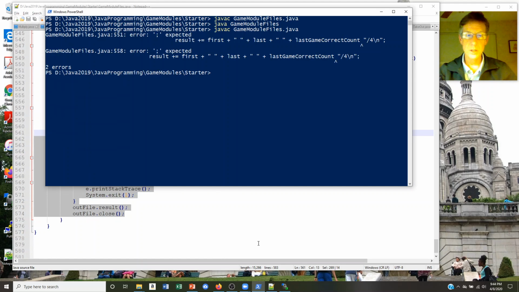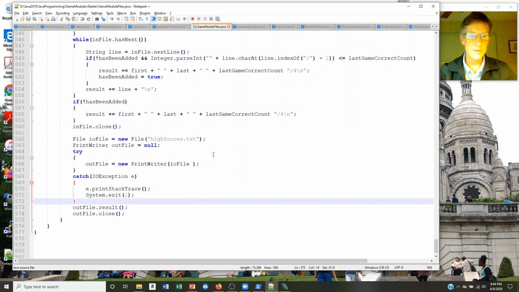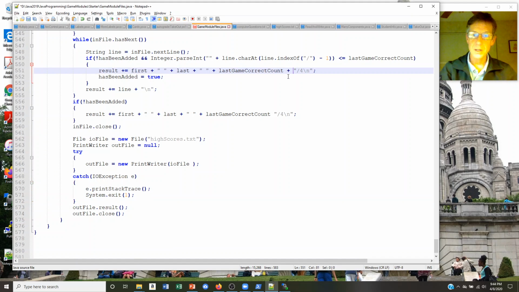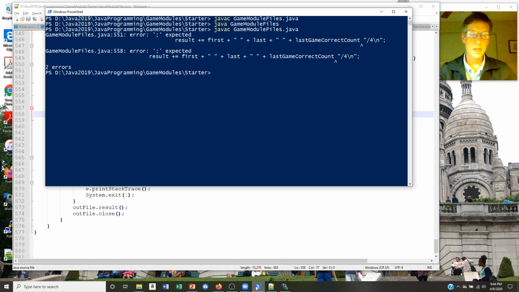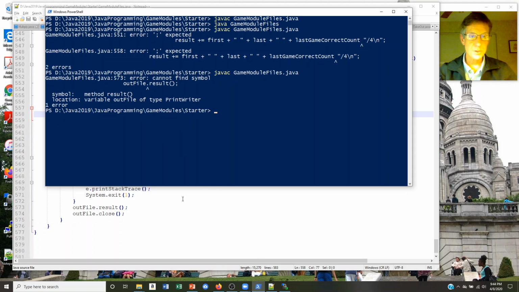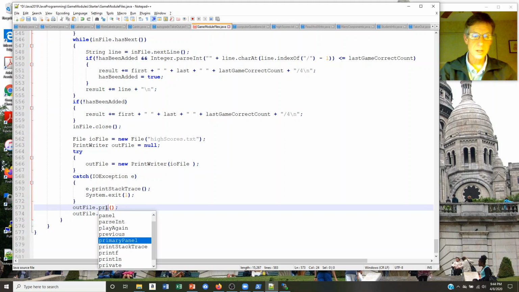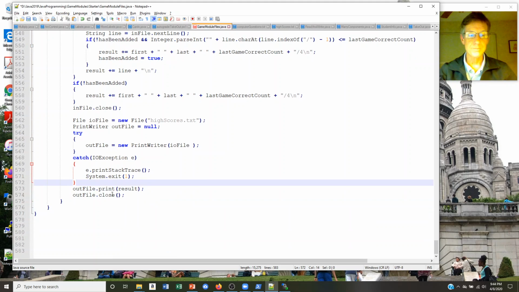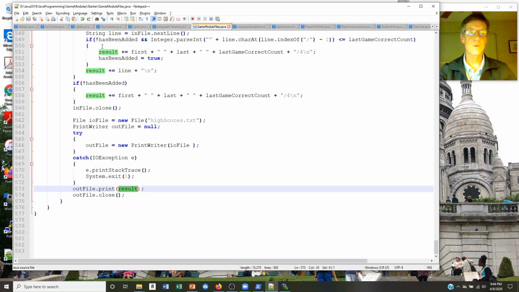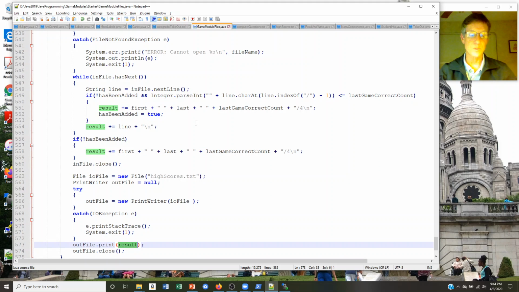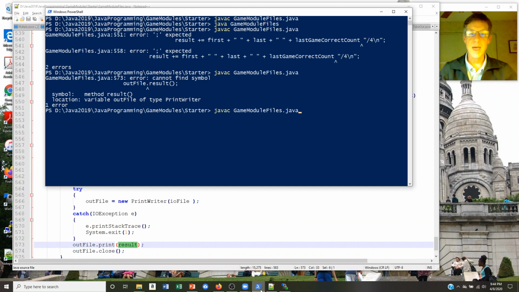Recompile. Whoops. Let's see, so that's on 551. It looks like I forgot to say plus here. Let's fix that. Oops, outfile dot. Oh, we want to make sure that we print. Sorry, it's print to the file. We're going to present the result. Print the result to the file, just like we would system.out.print. So we've created the string that is a result with new lines where they should go. And now let's try that.